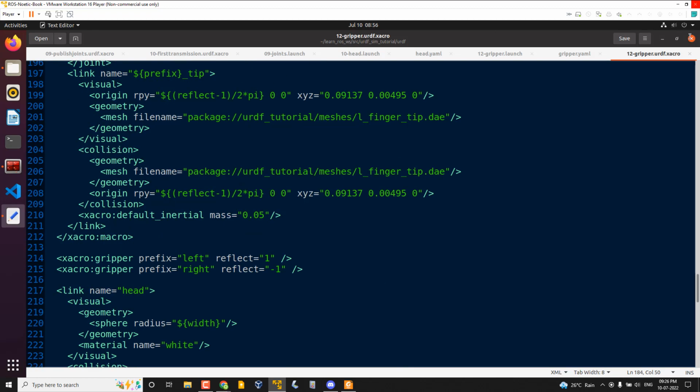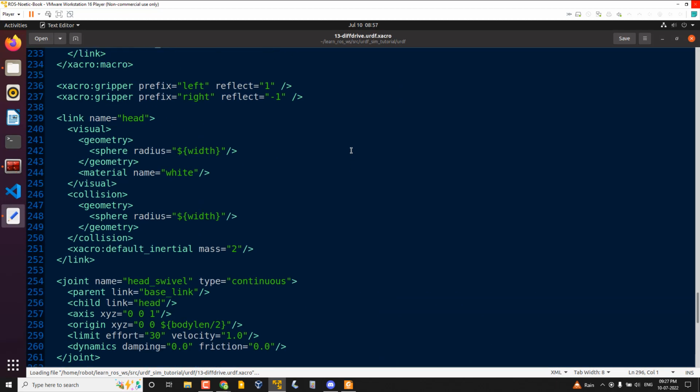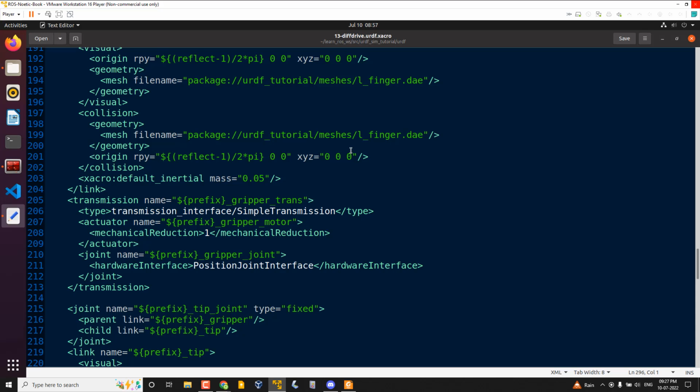And finally we have the 13 differential drive URDF. So far we have made the head work, the head was working, and the gripper assembly is working. We are able to control it, and finally what's left is the wheels, right? So the wheels, we can actually control independently.